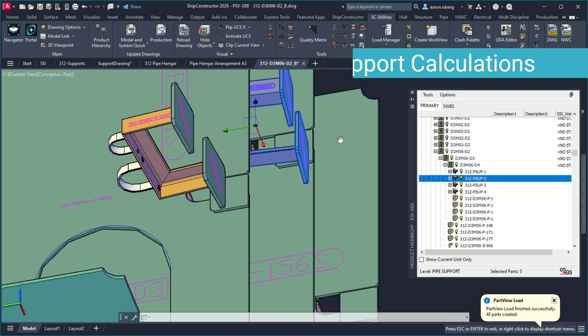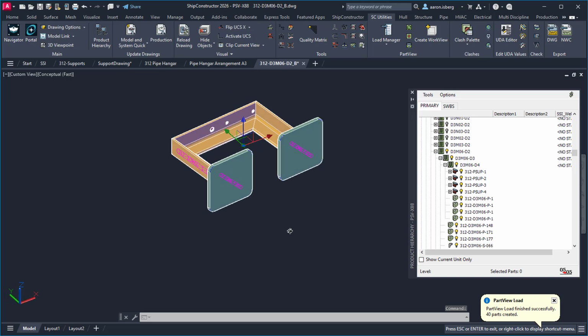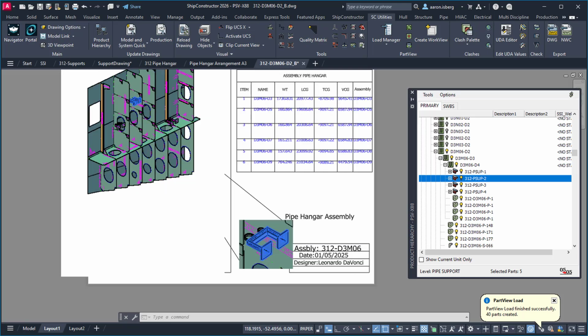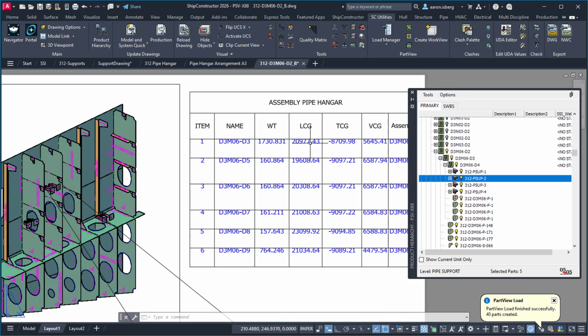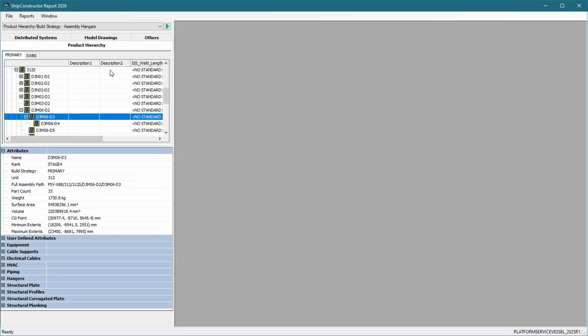Pipe supports can comprise a significant portion of the overall weight and center of gravity calculations for assemblies, units, and ultimately the gross weight of a vessel. The 2026 release of ShipConstructor now includes pipe support, part weights, and CG values for assembly calculations, while also allowing those parts to be counted within both bill of materials and reports.